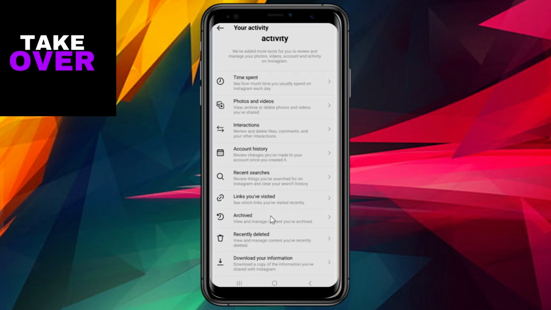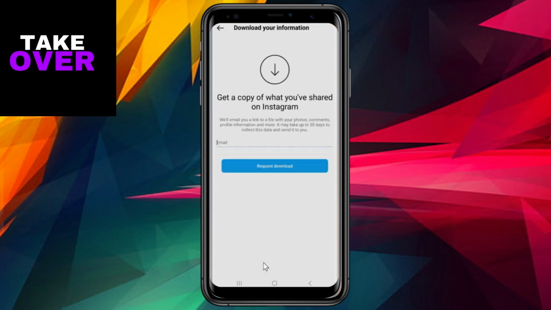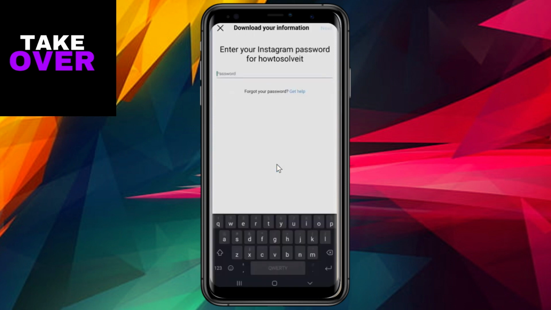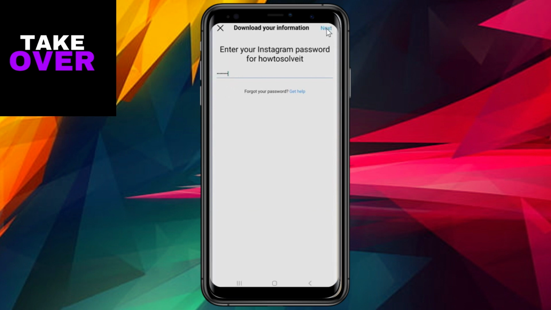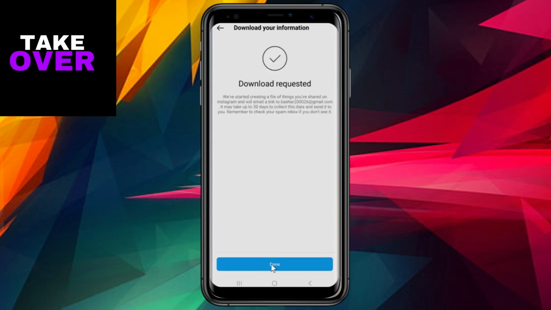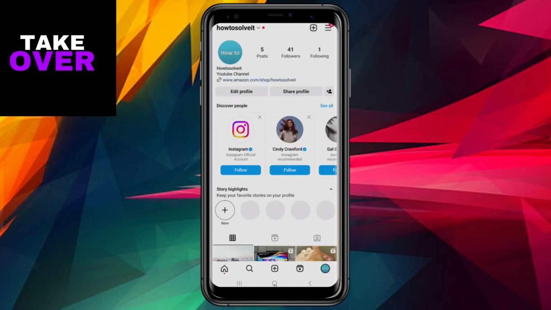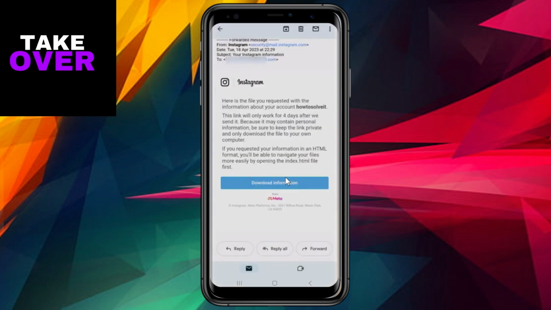Go to your profile icon in the bottom right corner. Tap the three horizontal lines in the top right, then tap Your Activity. Scroll down to download your information and tap it. Enter the email address where you'd like to receive the data and tap Request Download. Enter your Instagram password and tap Next.